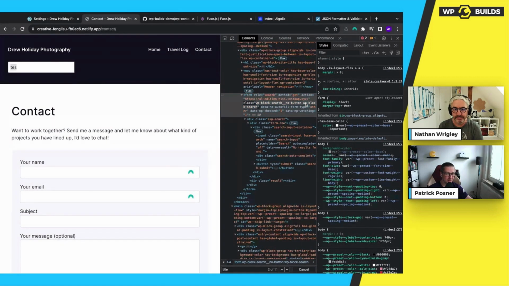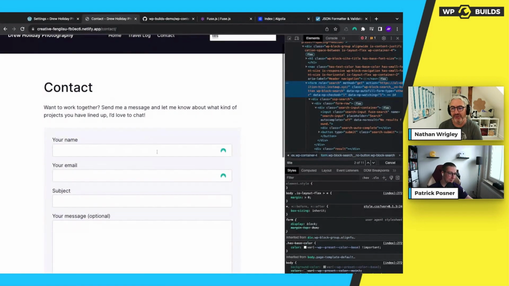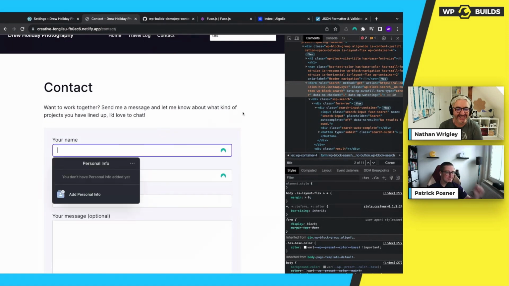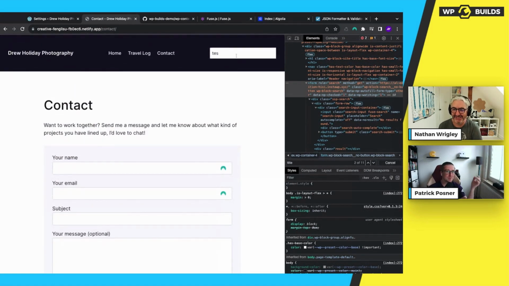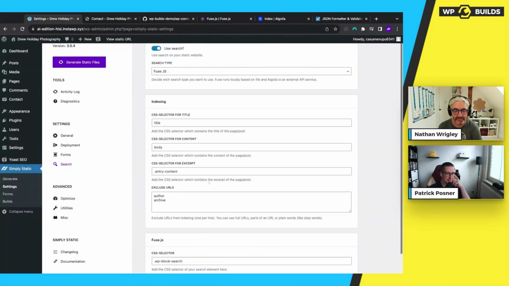So in our case, we have WP block search, for example, as a class. Some forms even have a unique ID that you can use instead. At least use something unique. We have a form here, it's a pretty decent example, right? If we would just use input, the search would also trigger right here in your contact form. So that's the reason why you should use something unique. In our case, it's WP block search, and I already added that one as a CSS selector right here. And that's pretty much it.